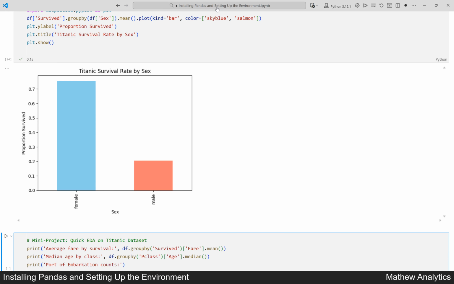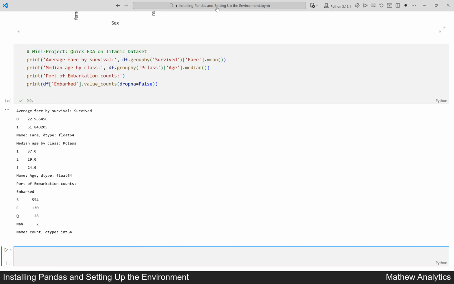Running the cell now. This output reveals key summaries of the Titanic data, showing that survivors paid a higher average fare than non-survivors, indicating a possible link between fare and survival. The median age decreases with passenger class, reflecting different demographics across classes. Finally, the embarkation counts indicate most passengers boarded at Southampton, with a few missing values, helping you understand distribution and data completeness for these important columns. Try a question of your own next, such as average family size by survival.